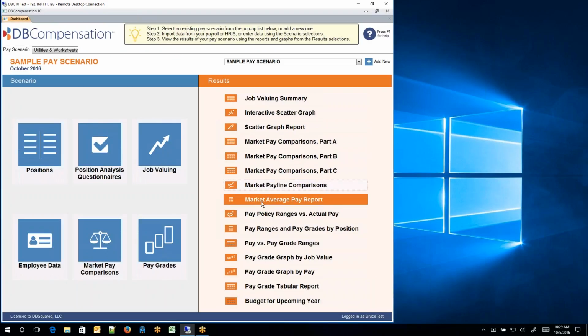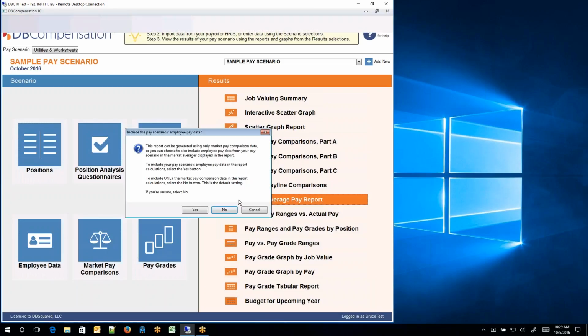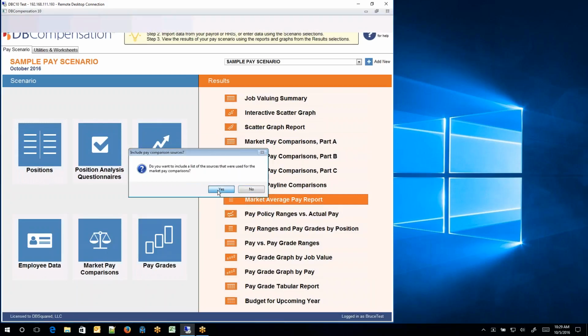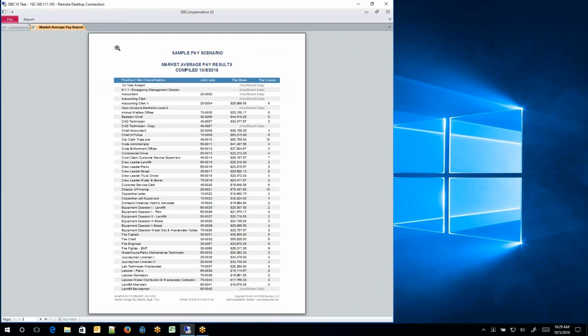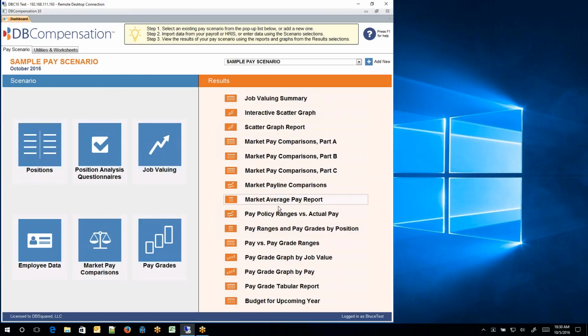Okay. The market average pay report, as I mentioned earlier, was down at the bottom of the last tab on the outputs. This is now up with the market pay data, and this is just a report showing by title in alphabetical order, job code, the pay mean, which is the average of the number of comparisons for each position title. So that's a good check and balance to look at this average compared to the range average using the points pay and employee data.